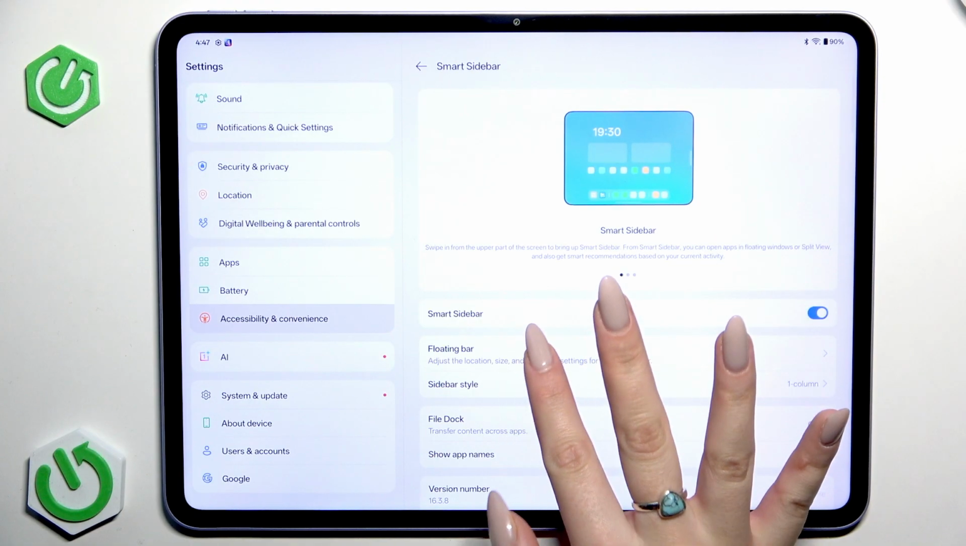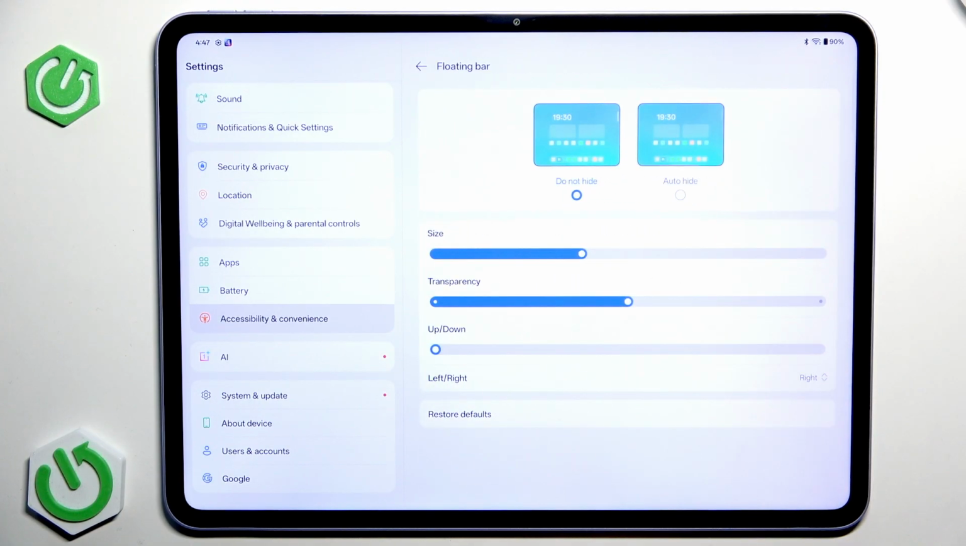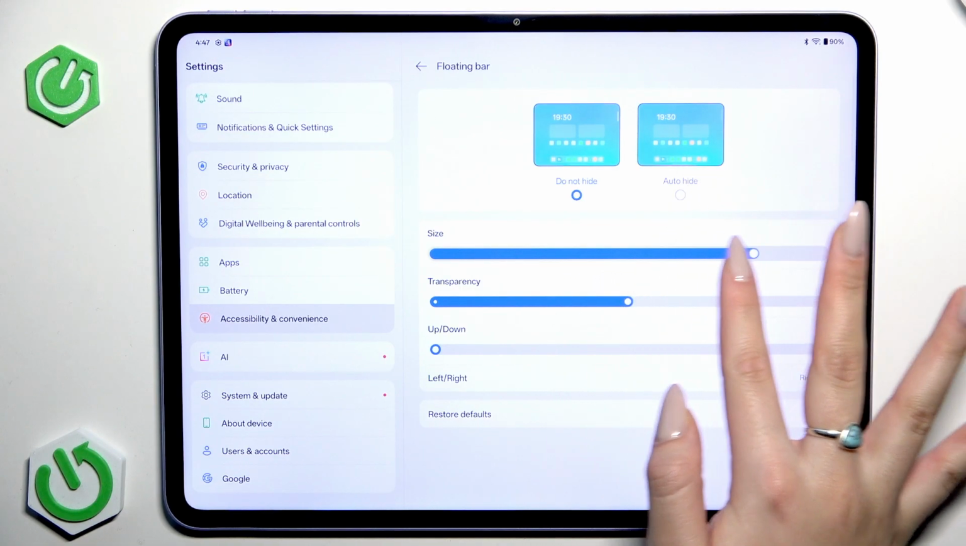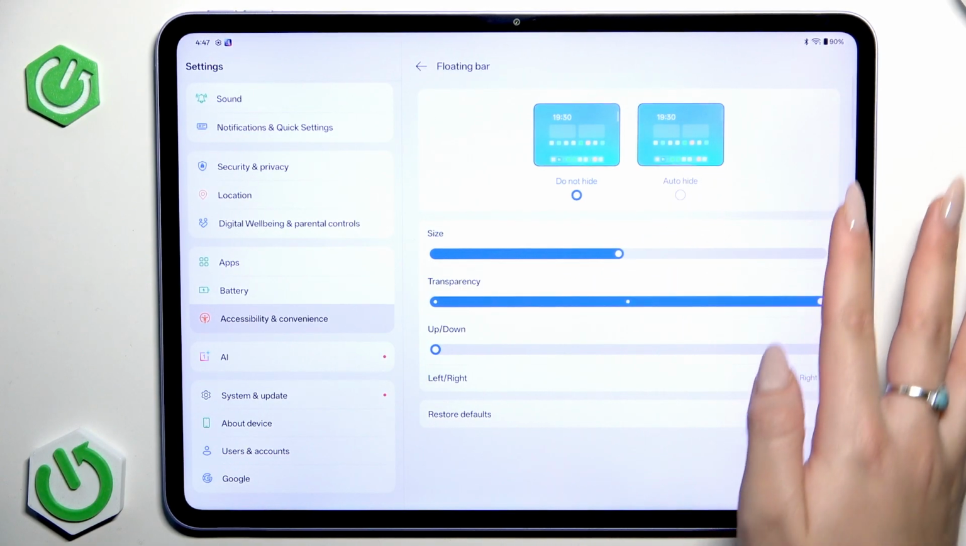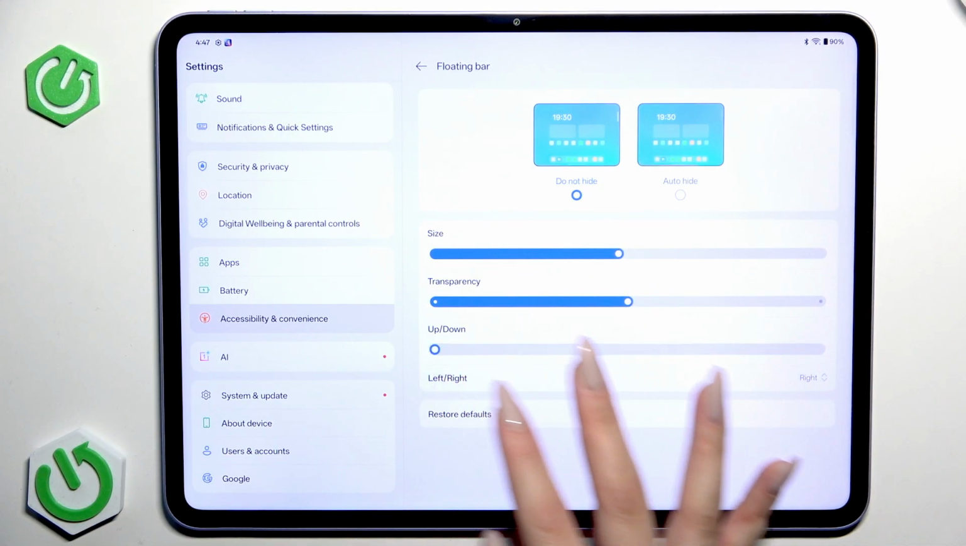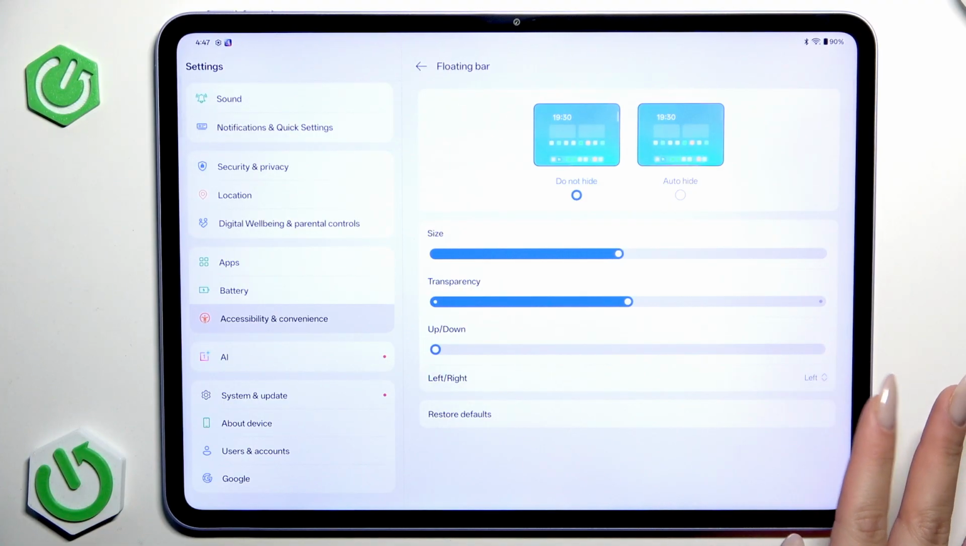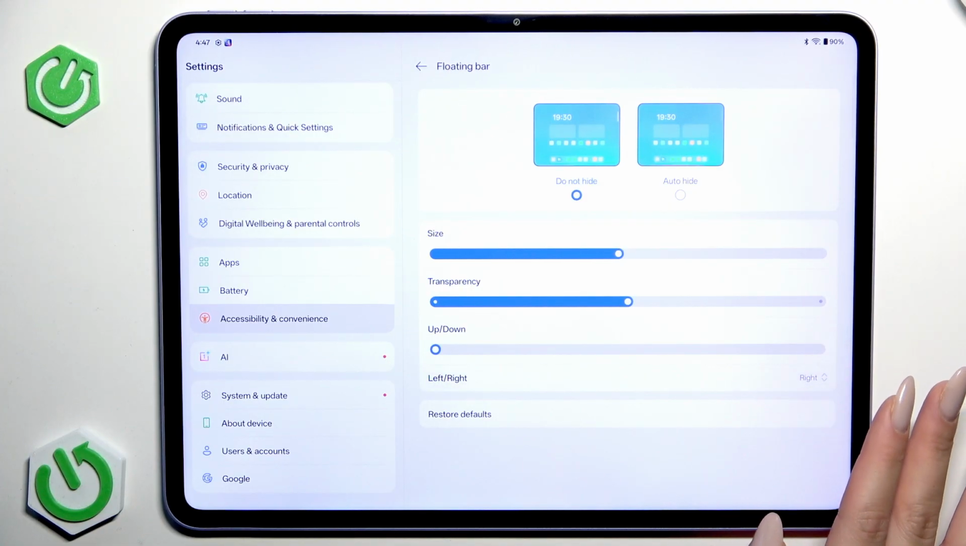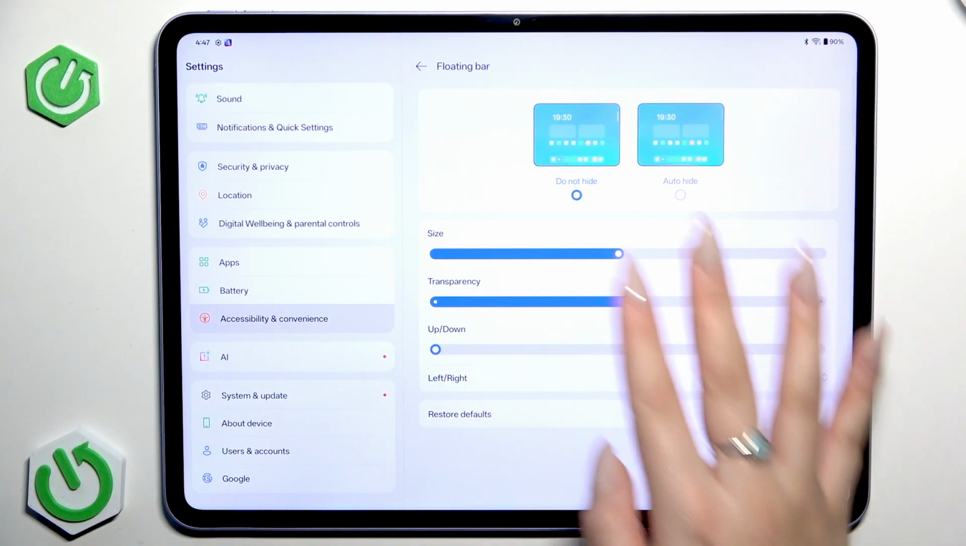So if you tap floating bar, you can adjust different aspects of your Smart Sidebar. So you can adjust its size, transparency. As you can see, it changes up or down its position, and you can decide on which side you want to display your Smart Sidebar, left or right.